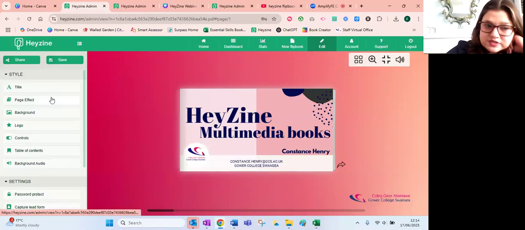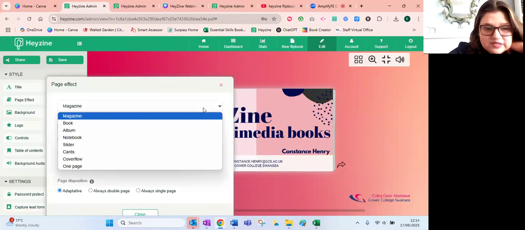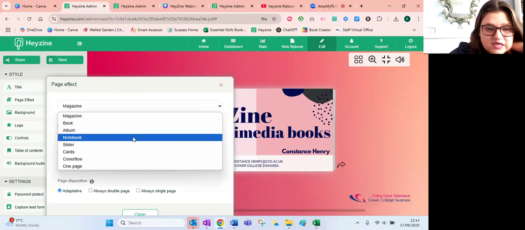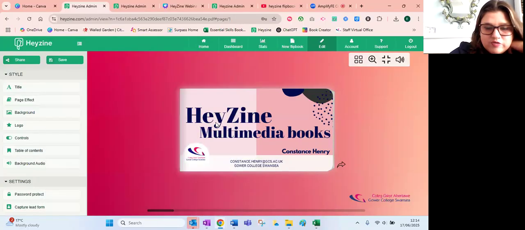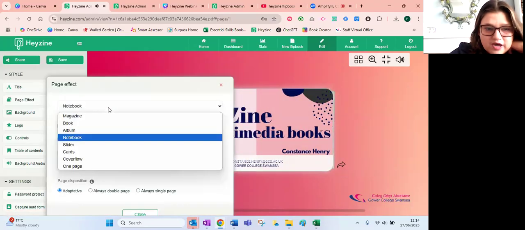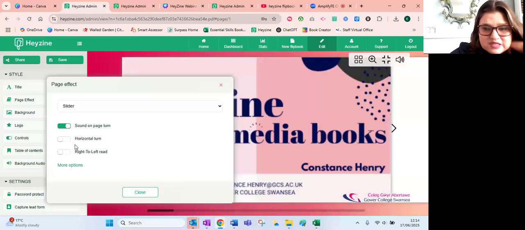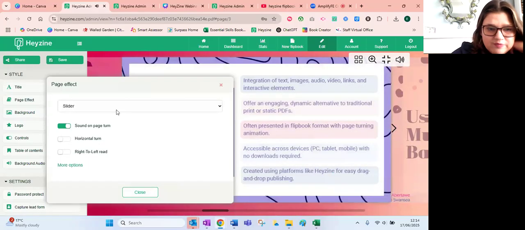You also get to choose the different page effects. At the moment, it's as a magazine, but you can see you've got some different options here. So if I say notebook, if we have a look here, you'll be able to see it's rounded the corners a little bit, and it's made it a hardback book as opposed to a magazine. They do have other ones like albums, which are all quite similar, but then they have other ones, things like sliders, so you can flick through them that way.